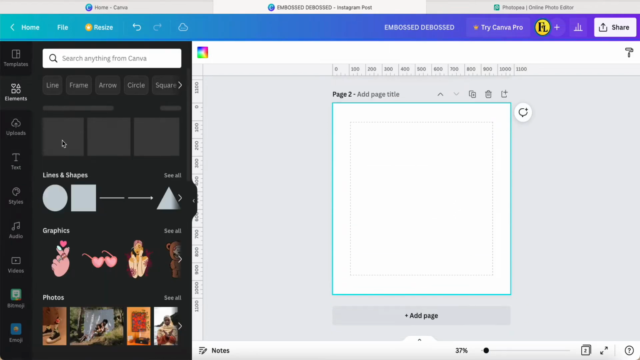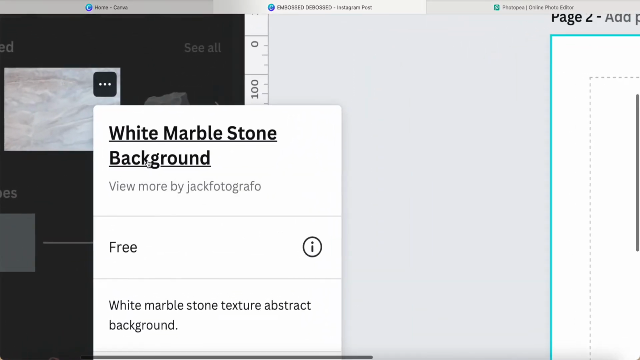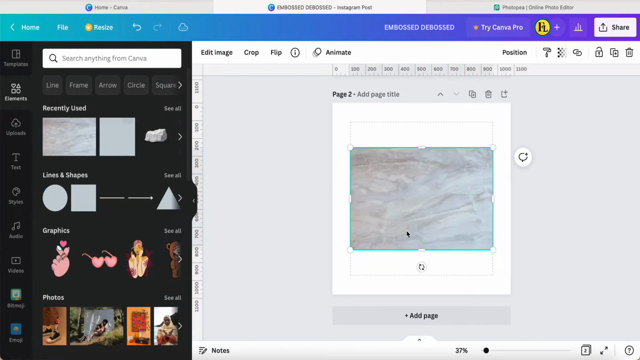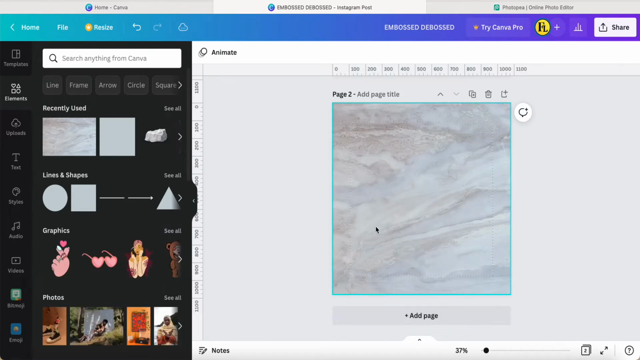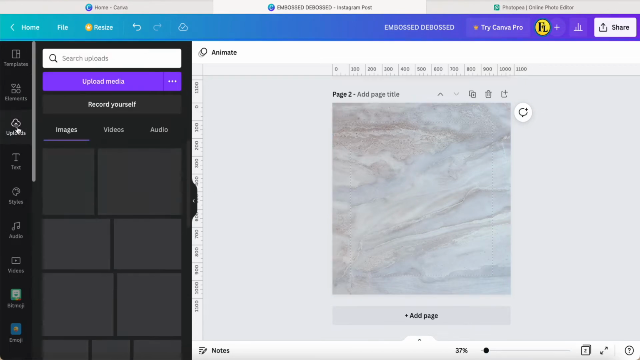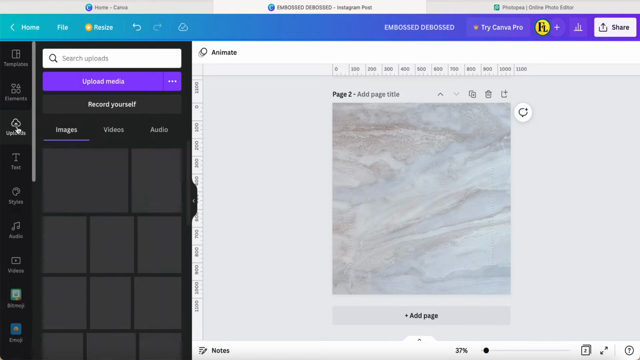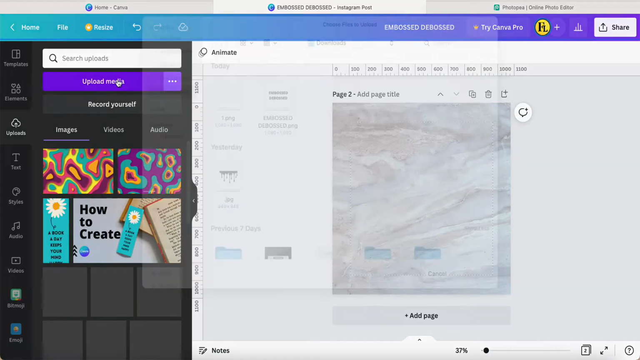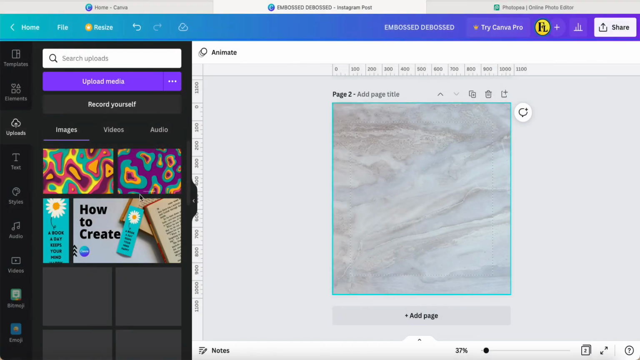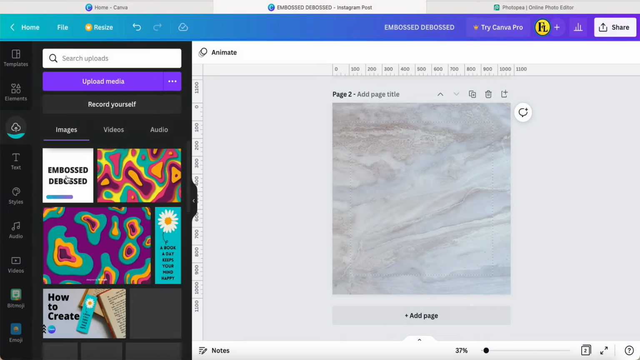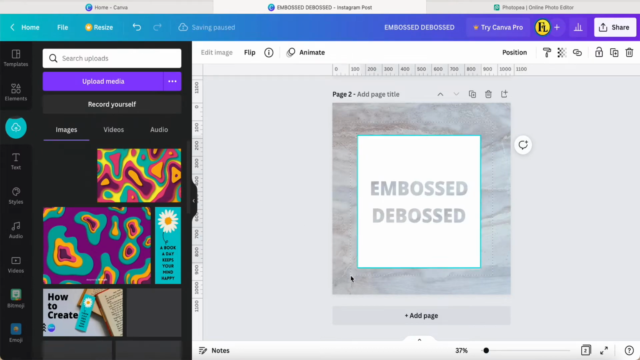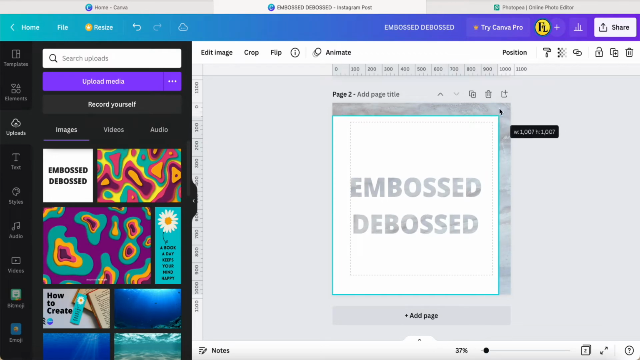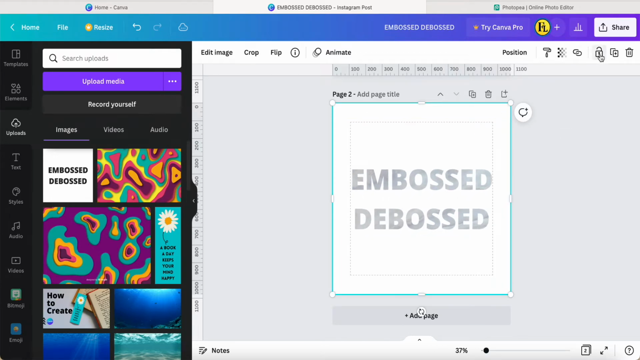So you can choose a lot of backgrounds for this effect. I just choose the background color as white marble stone background. You also can choose wood effect for your effect. So here, after I apply, now what I want to do is click upload, and then click the text image I just removed, apply it, fully cover this image, then click lock it.